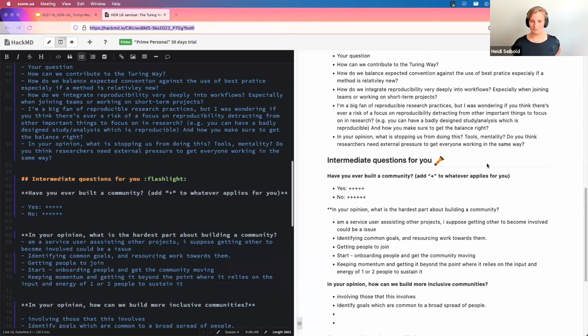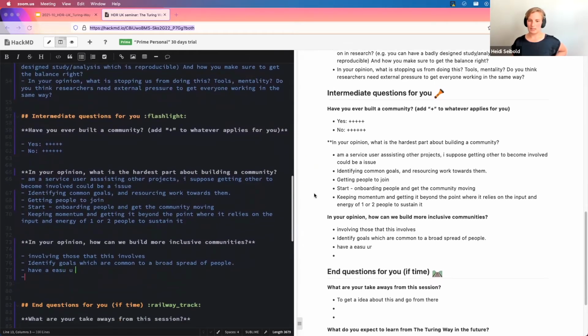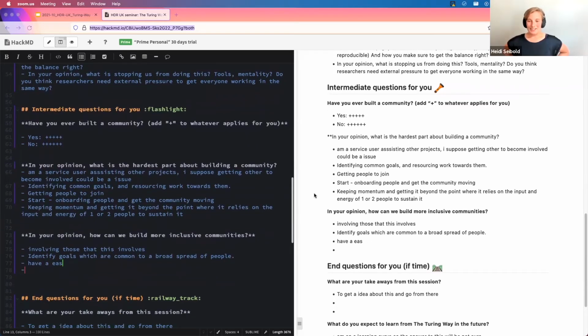Excellent, will do. Okay, we have quite some people here who have built a community before, and some who haven't. I'm going to share my screen again so that you see what I see. And there's quite some insights on what the hardest part about community building is. Getting others to become involved is one, and identifying common goals. Yeah, again, getting people to join, onboarding, keeping momentum. This is definitely something that I would agree with as well.